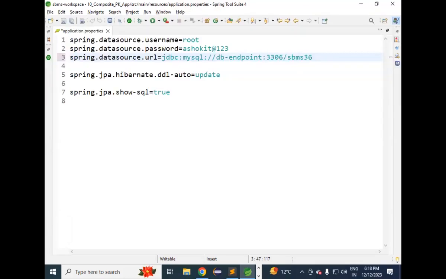If it is in another computer, that computer's IP address we need to configure. If it is running in the AWS cloud, that database URL we need to configure. That's it. Every developer will connect with the same database in development.